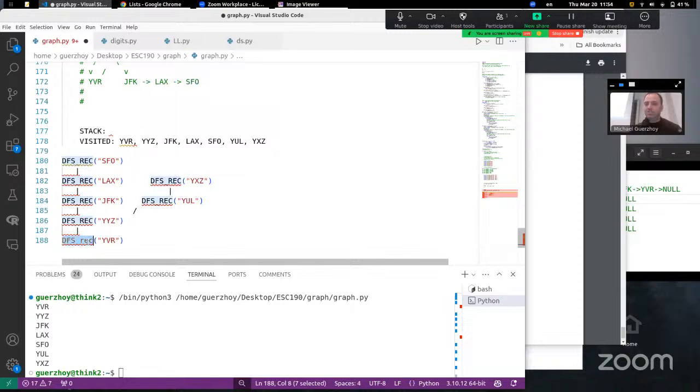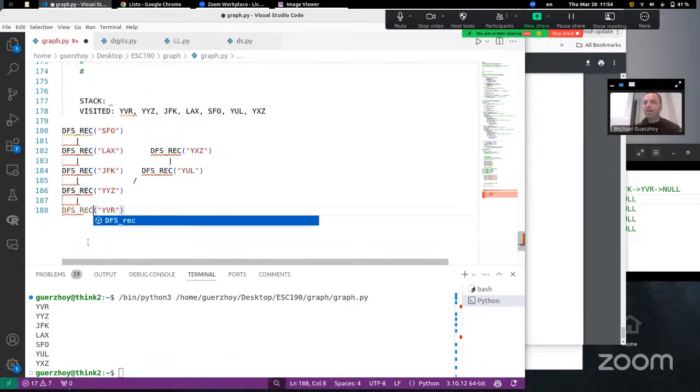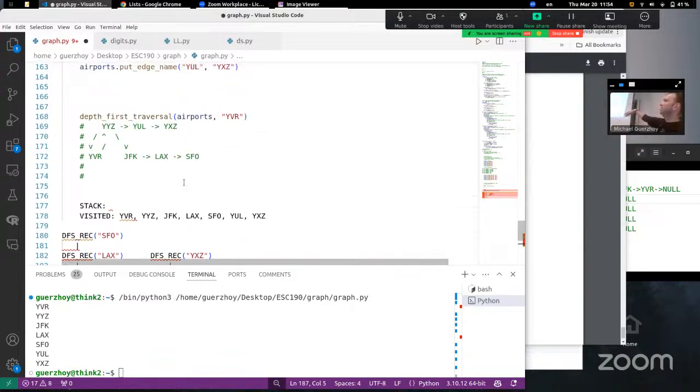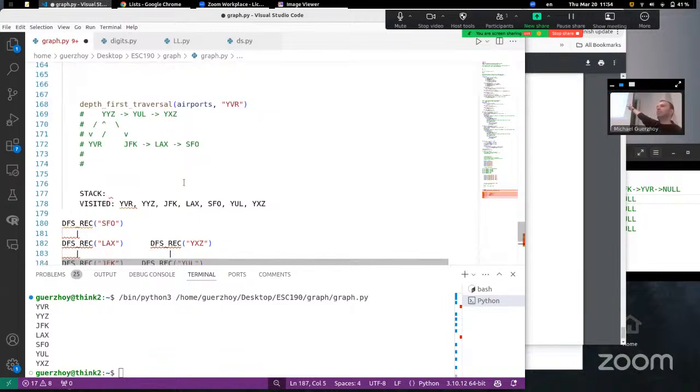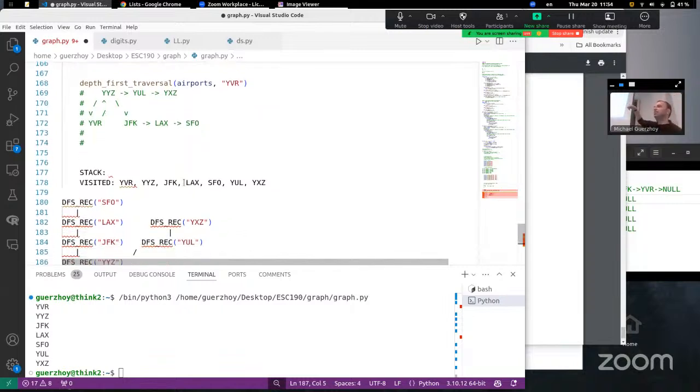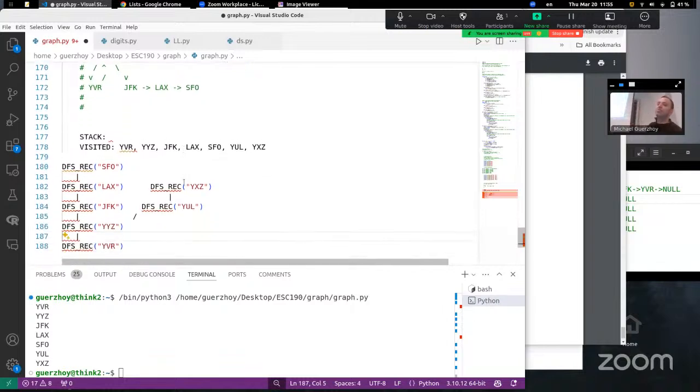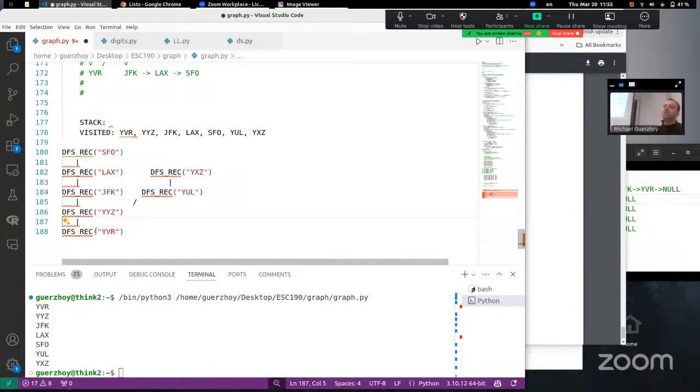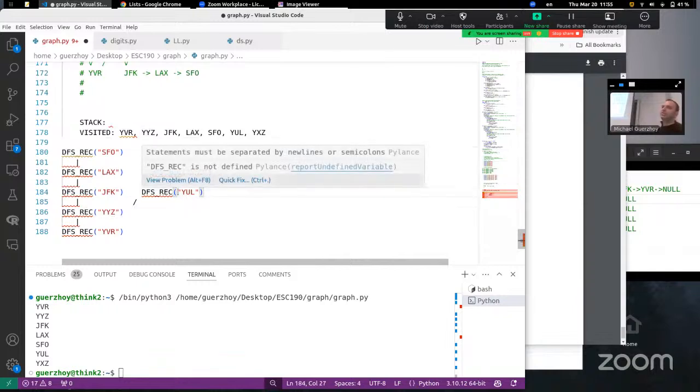There, I typed one of them wrong. So, if you just look at it as a picture, this is basically the same as this graph, except some of the arrows are missing because we don't go back. If we already visited YVR, we don't go back to YVR, right? But the way it works is this calls this, calls this, calls this, and this waits around until you get to call this, right?